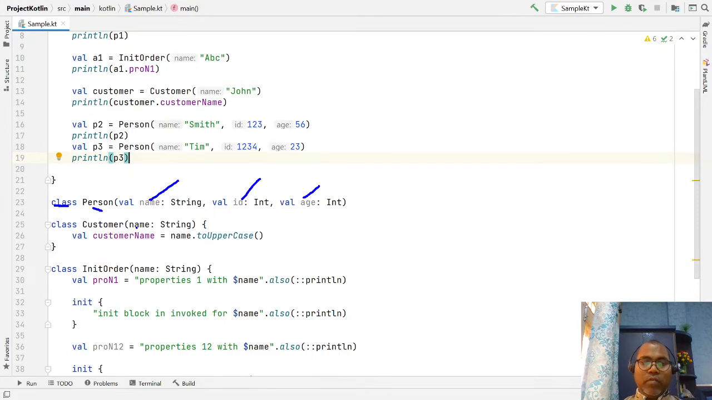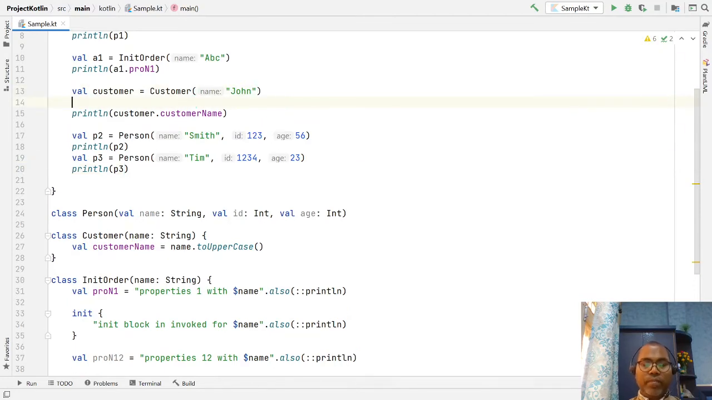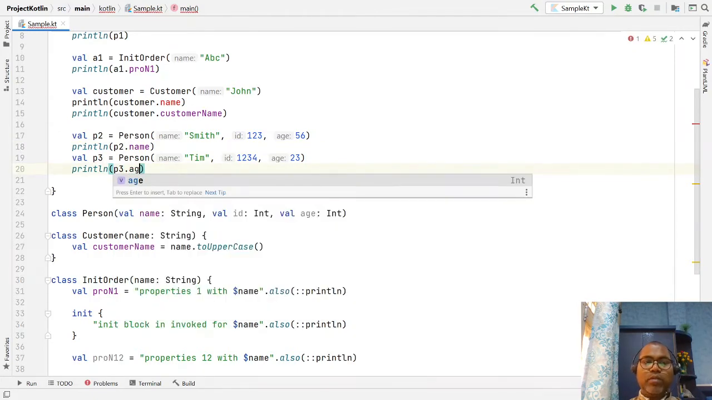Be note, when you are defining a name inside your constructor without a modifier, this is your constructor parameter. It is actually not a property. This name you cannot access from your customer object. If you try to write print customer dot name, this name is not your property, it is only a constructor parameter. Here inside the body you can access dot name, dot age.